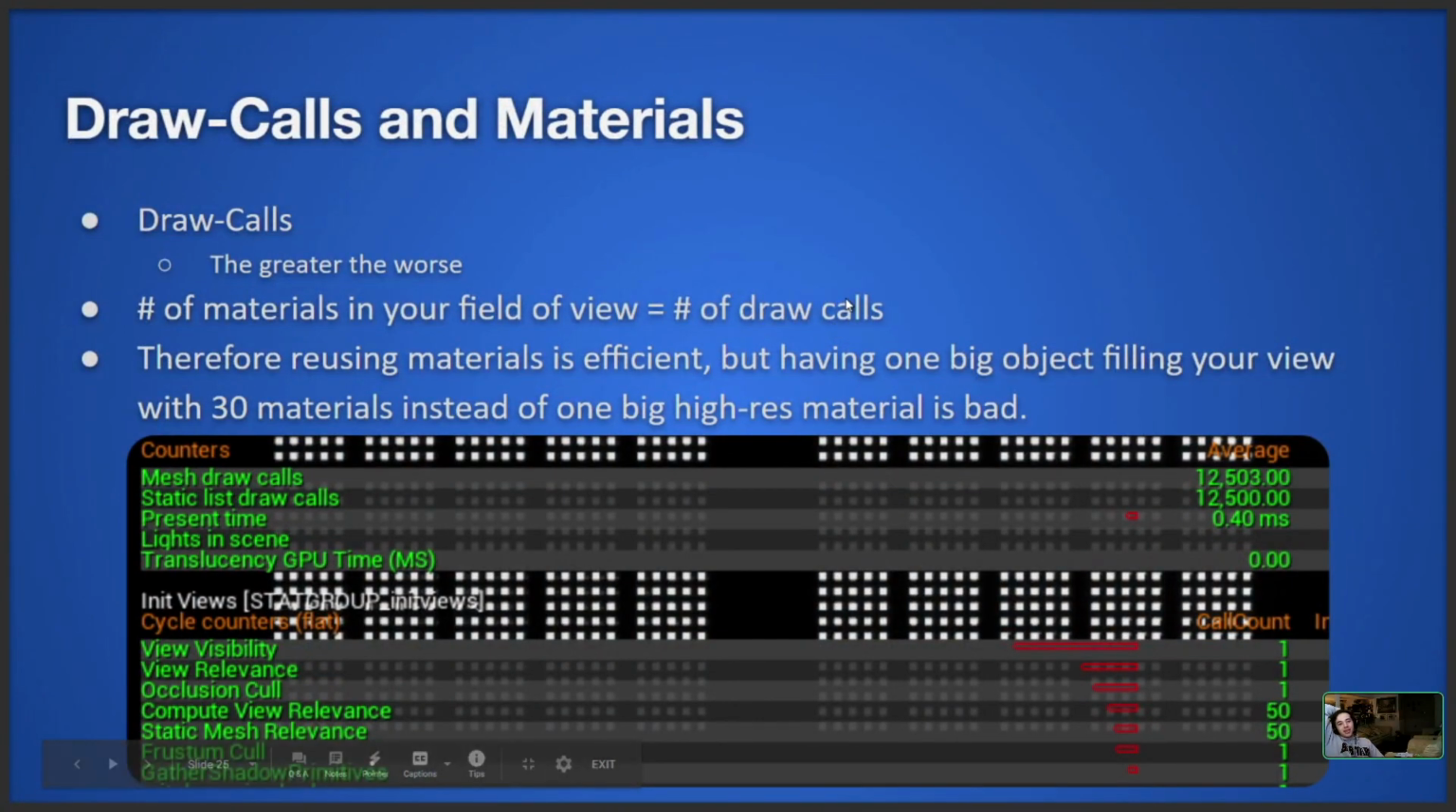The optimization thing I was talking about earlier, reusing materials is a very efficient thing to do. You want to reuse materials. So the more draw calls you have, draw calls are like a measure of how many times your graphics card has to access memory, I think, something like that. I don't know the exact definition. The point is, draw calls are a very good metric for how complex an environment is to your graphics card.